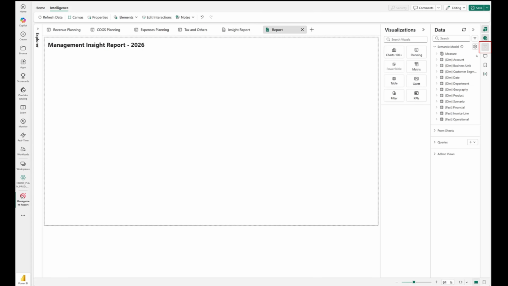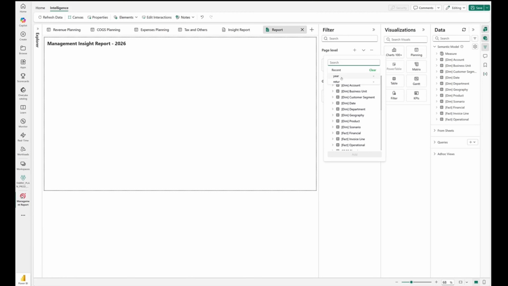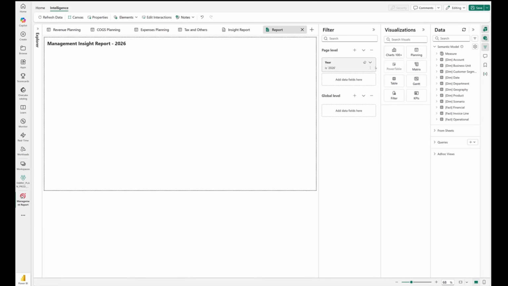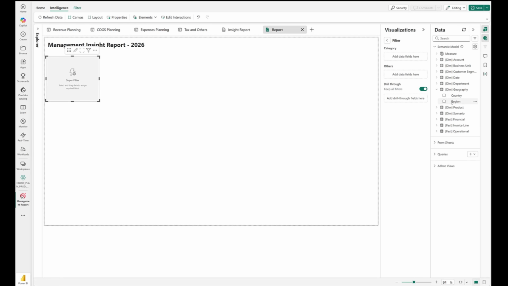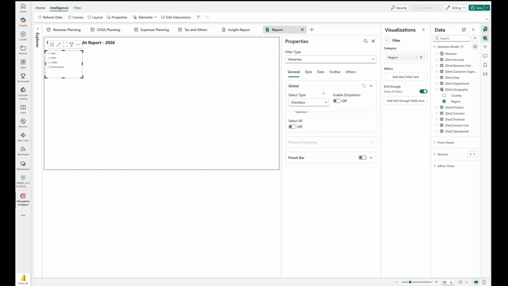I'll set the year filter to 2026 at the page level, so every visual on this dashboard filters to the same year. I'll add a filter first. I'll use it to slice the whole report by region once the dashboard is complete.